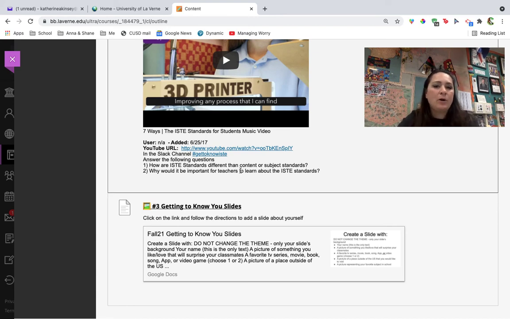You do not need to post anything to Blackboard for this assignment. I will check Slack, so you don't have to post it in both places. So if you want on Blackboard to write like done or turned in so that you know that it's not missing, you can do that, but I'm just going to read Slack.